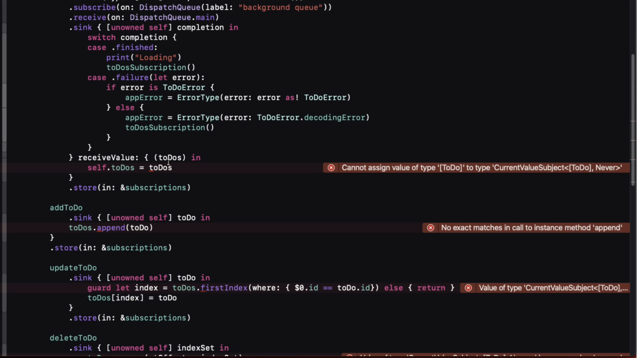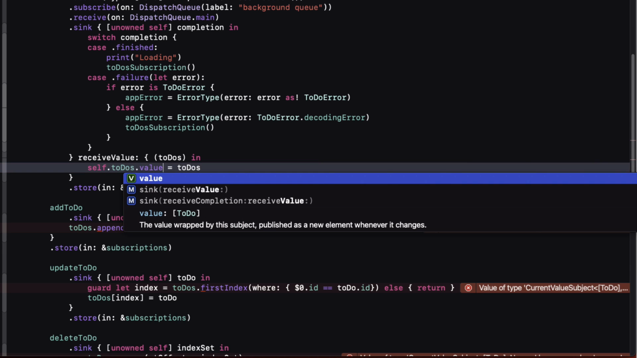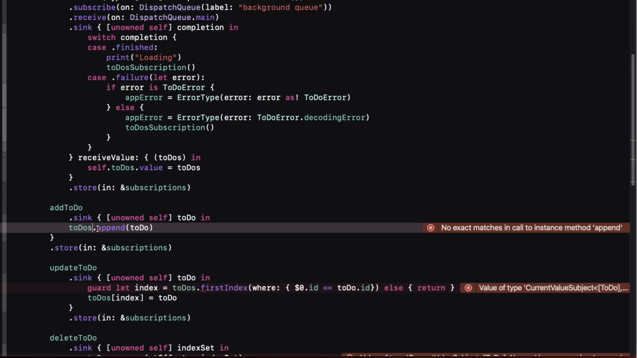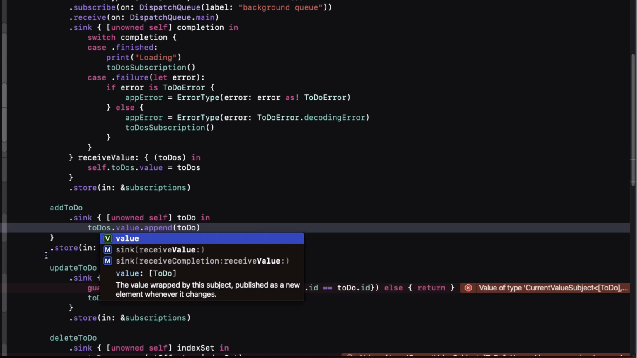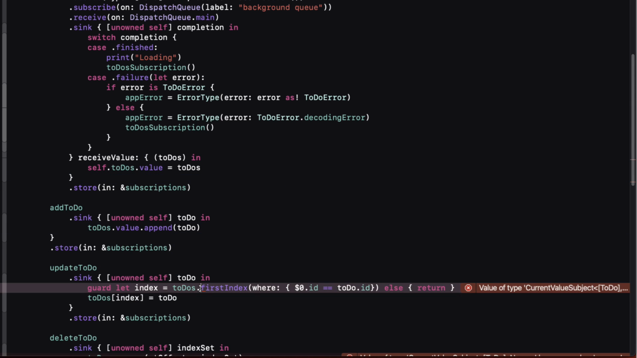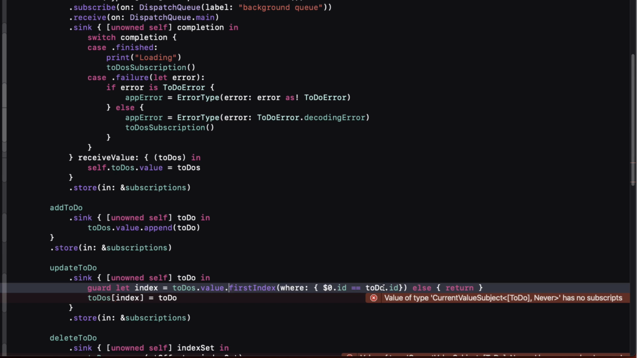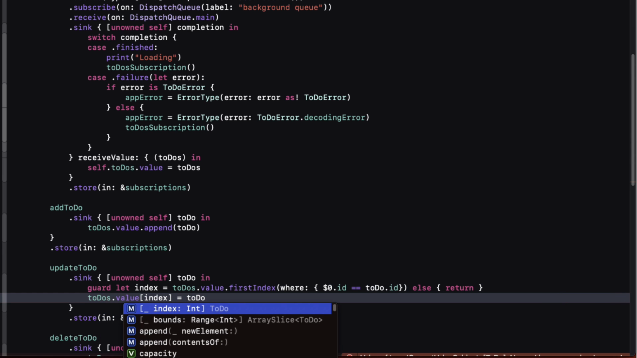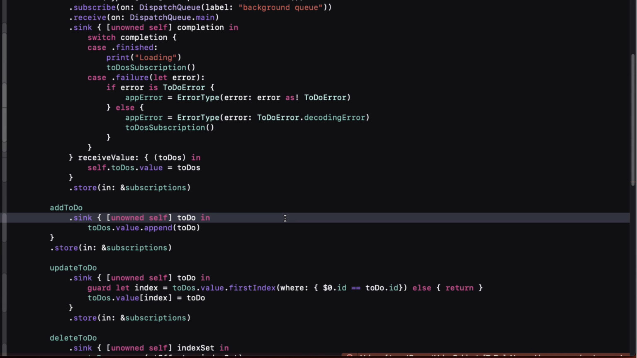So in order to access the underlying value, we'll need to access its value. So in loadToDos, in the receiveValue, we can assign it like this. In addToDo, we have the same issue. We need to access the value. In updateToDo, we need to access the value in two places. One here, and the other one here. And finally, in deleteToDo, we have to fix it here.